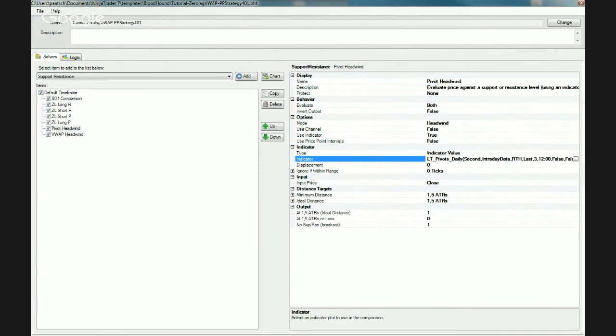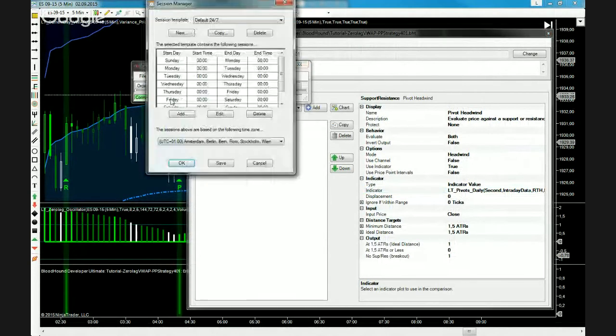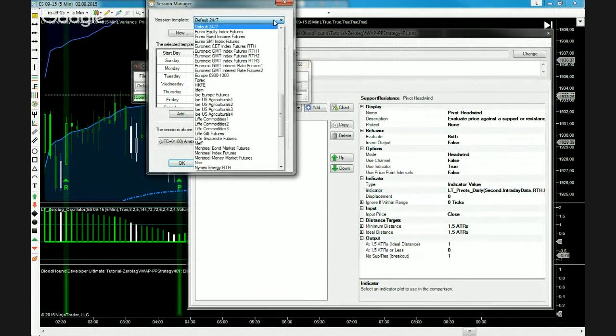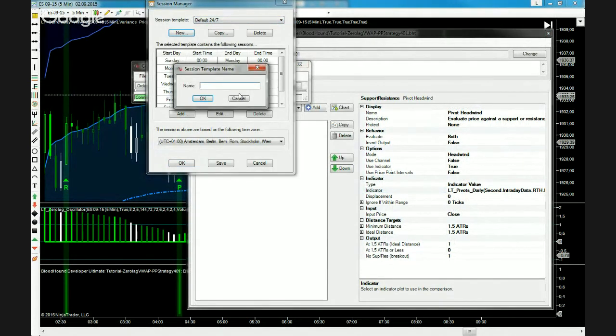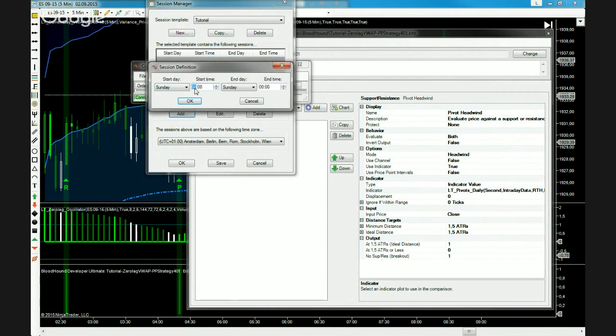session template manager. I can quickly show you how to do that here. Let's see. Okay, so we go in here into the, well, I think I need to close out of this first. Here we go. Here is the session manager. And for example, let's add a new template called tutorial, and add the first session of the week. It starts at 5 p.m. on Sunday, and it goes until Monday morning, 8:30.